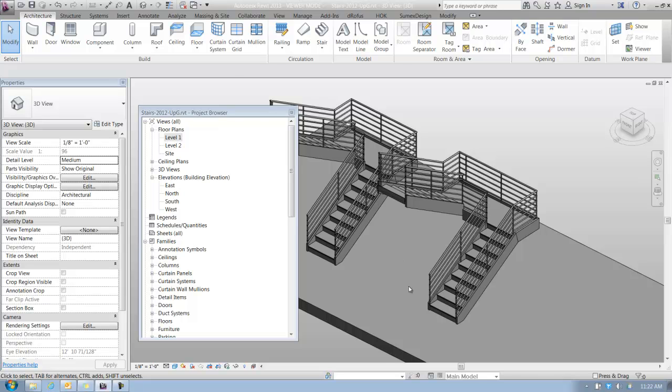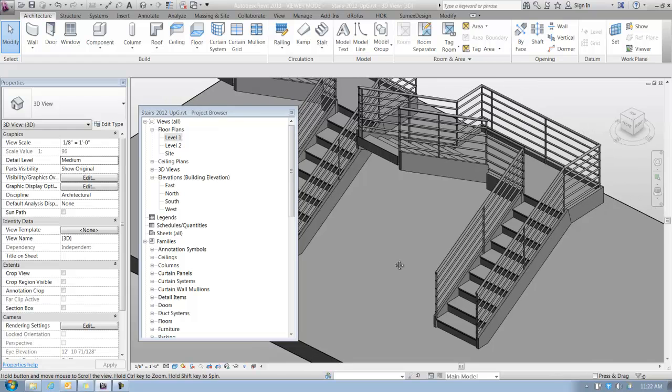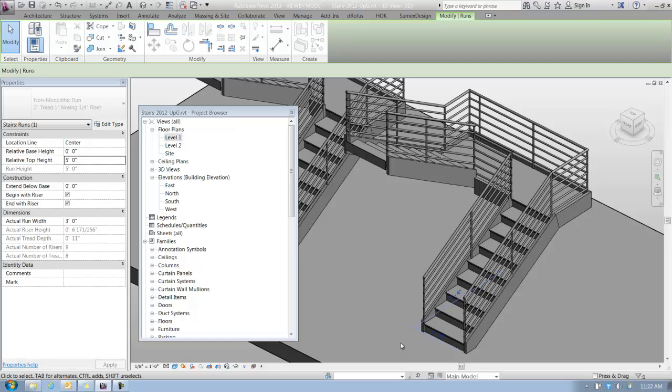So what's the difference here? They look pretty much the same. Obviously, building them was a little bit different. The main difference that you should be aware of is that now in 2013, by using the tab key, you can tab through and pick individual components of the stair. So notice I'm hitting the tab key once, and I can actually select just the run. And you'll see that the properties palette says that it's a non-monolithic run.